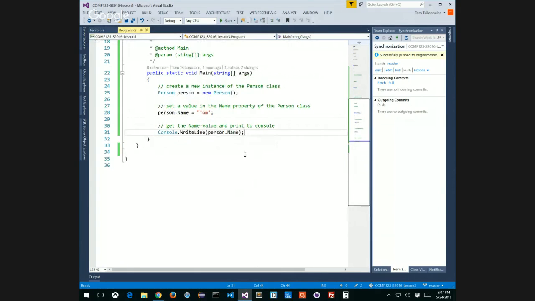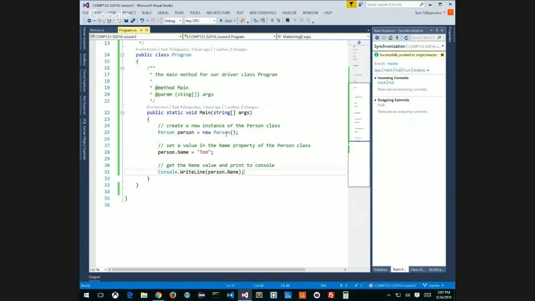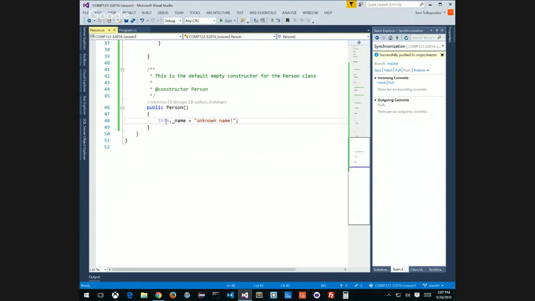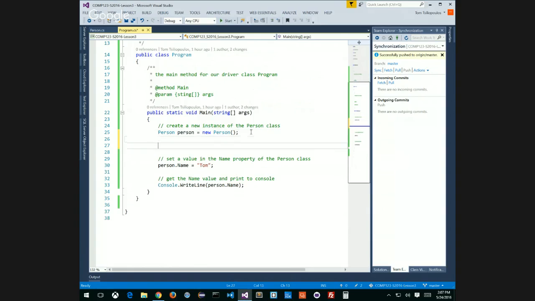So I want to run this thing, and so when I instantiate my object here, because I've added a default value in my constructor, I've initialized my name field with "unknown name." Before we even assign something like this with person named Tom, I want to show what that is. So let's take this console.WriteLine and put it up here, and see what we get before we even assign anything. We haven't assigned Tom yet, but we've instantiated it, and see what happens with the constructor.